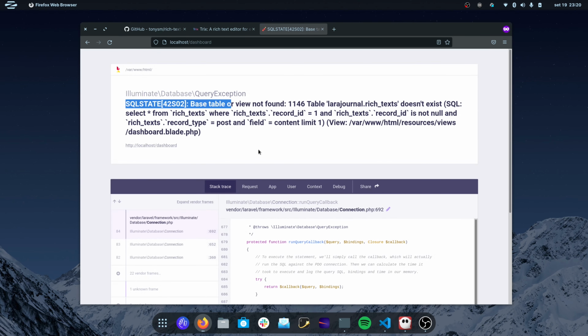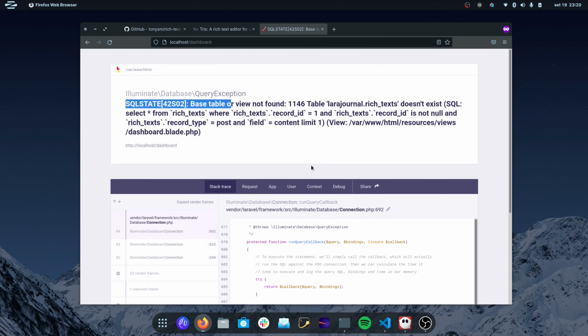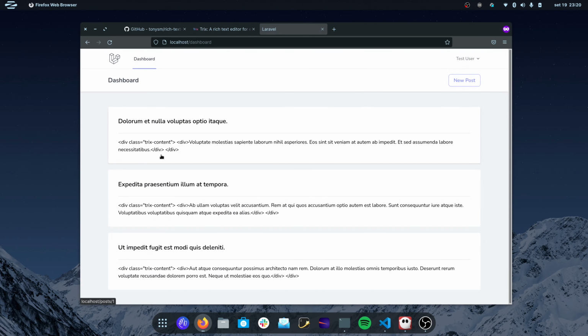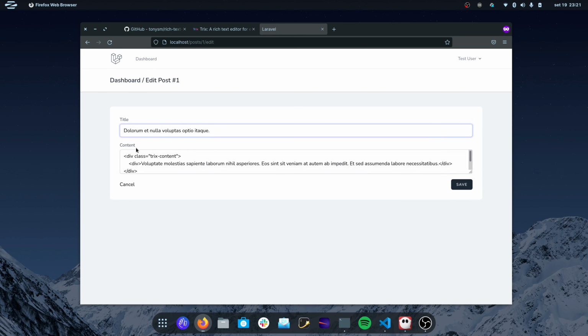Yeah, so I need to run the migration. Let's refresh and see what we get. First thing, we can already see that we get the HTML escaped over here. That's not what we want, but let's see if the application is behaving correctly. And looks like it is. Okay. We can still see the text area field over here.